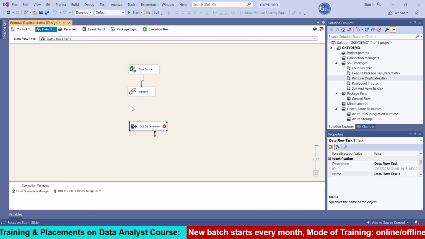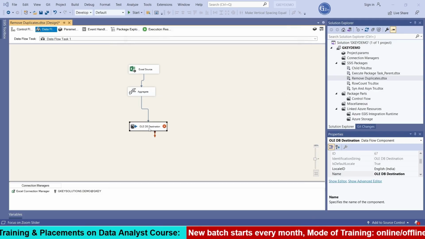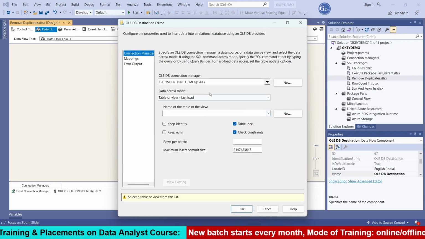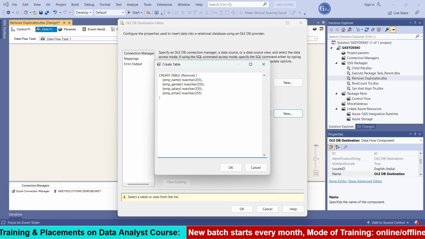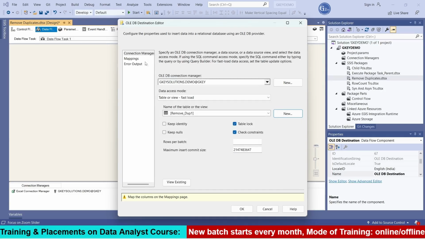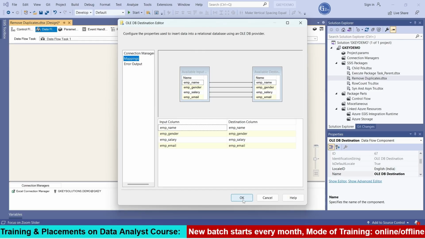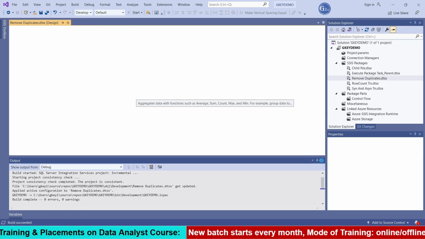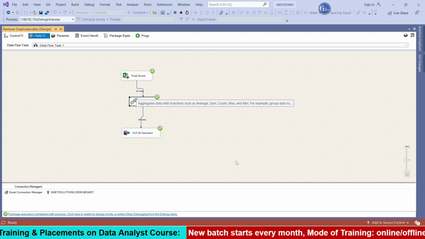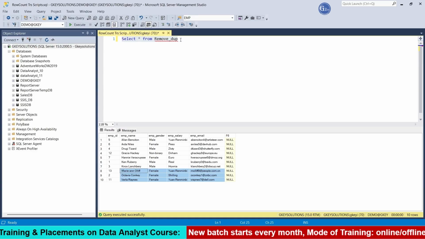Now I'm trying to load the data into the OLEDB destination. Here the connection, I'm taking this only. Here also I'm trying to create a new table. Remove underscore dedupe1. That's the table that I'm trying to create. Coming to the mappings, it's all good. Now I'm trying to execute this package. The package ran successfully.